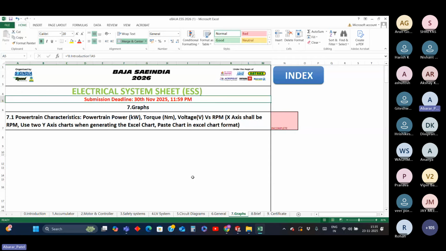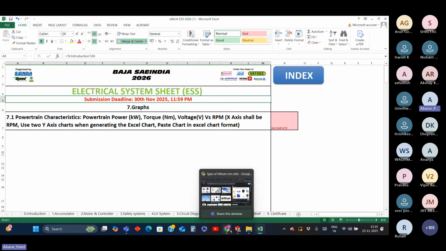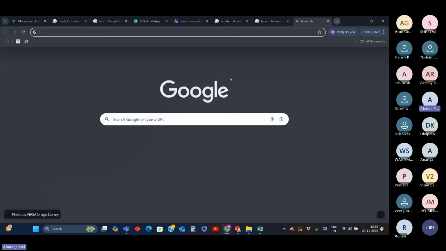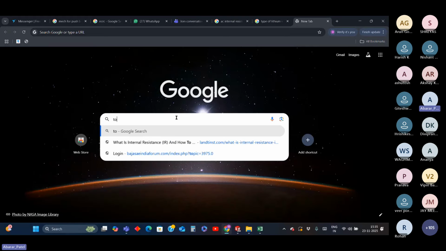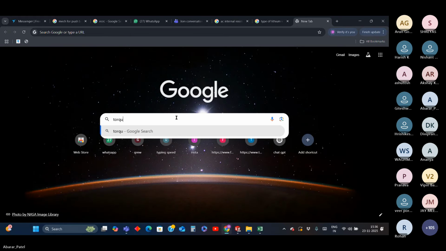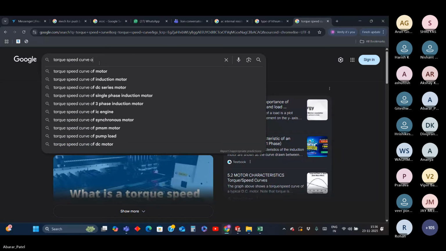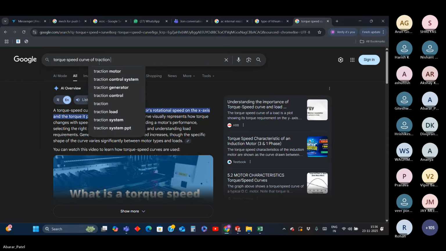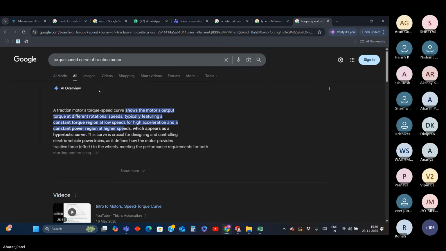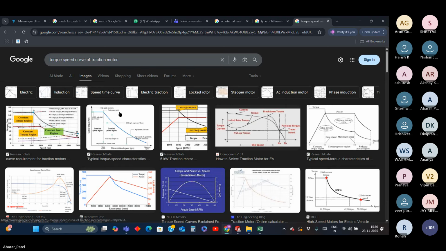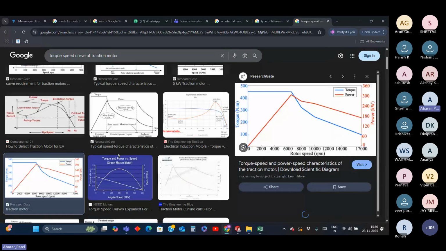So graphs are an important topic that needs to be covered. The first one is the power characteristics of your graph. I will show you one graph for your reference, and you should base yours on it. What we call is the torque speed curve. Okay, so this is the torque speed curve that I'm talking about.